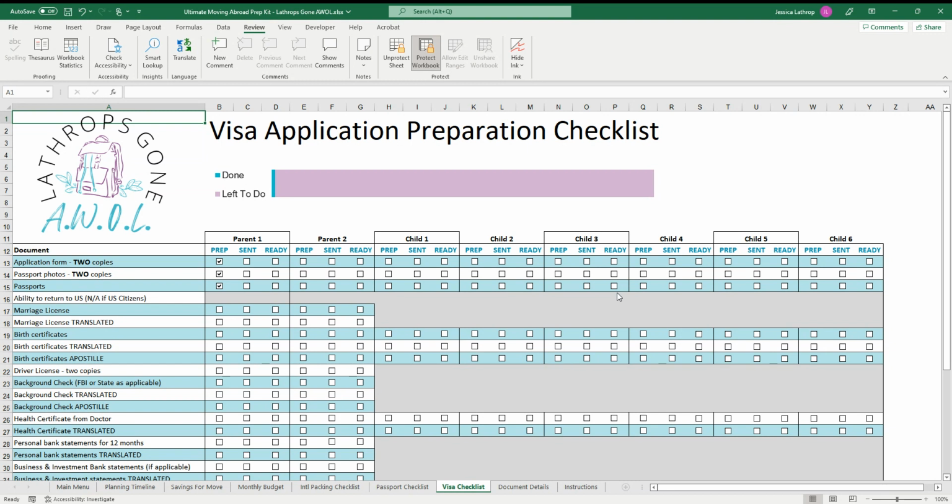Now, this is a lot like the passport checklist in that we have a progress bar up here. As you check different things off, it is going to change your progress bar, and you'll be able to see how much you have done and how much you have left to do, which is a great way to keep track of whether you're on pace or falling behind with filling out your visa application and applying, because it does generally require a lot of things.